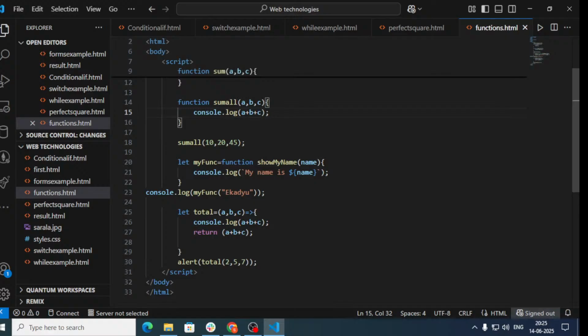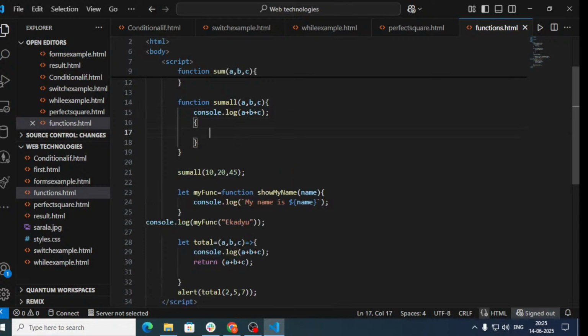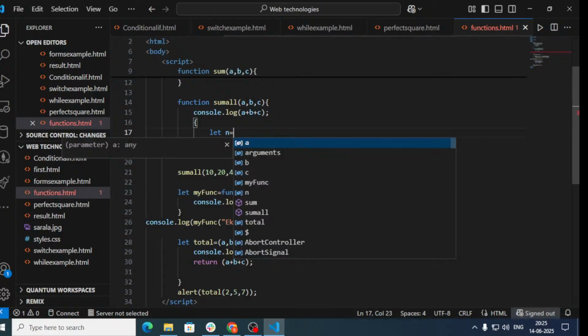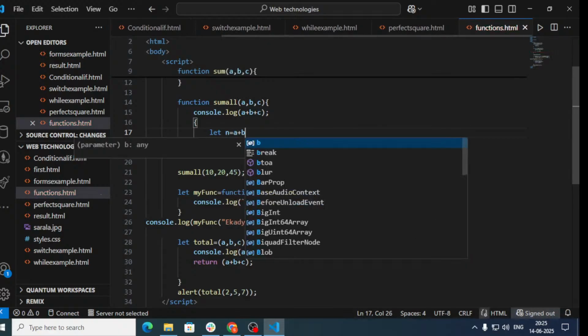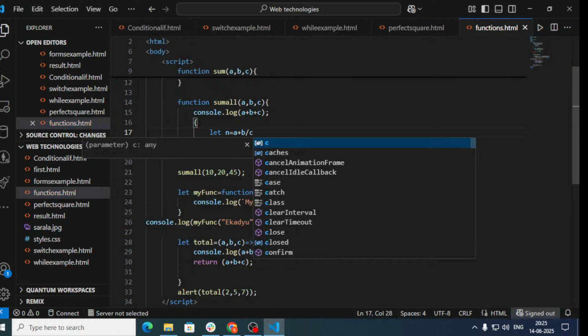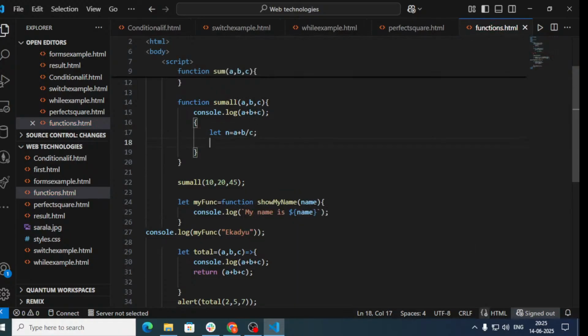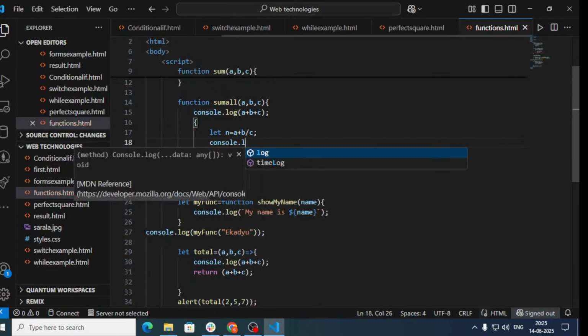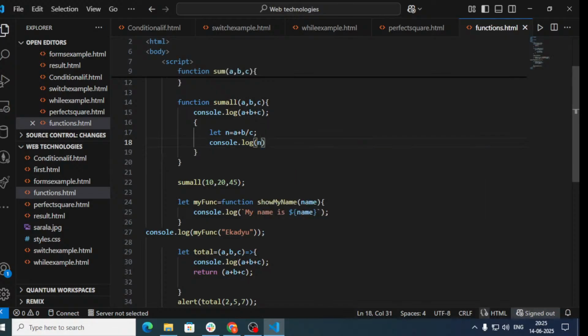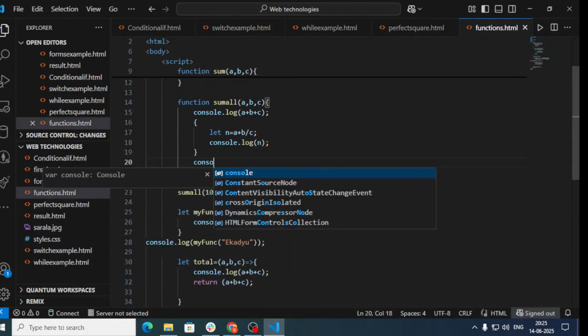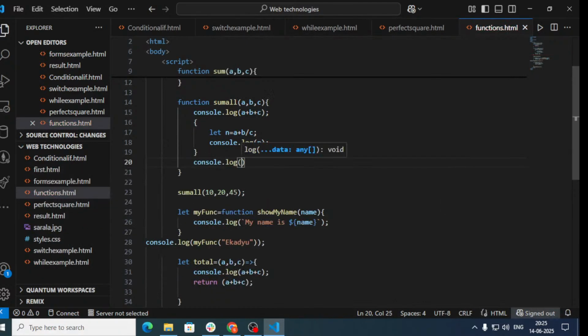In the same manner, you can define a variable using the let keyword. Here I want to keep some brackets like this. Let me put n equal to a plus b, divided by c. Now if you put console.log n inside, it prints. But when you come outside and try to print console.log n again, it will give an error, because the scope is limited only to the curly brackets.